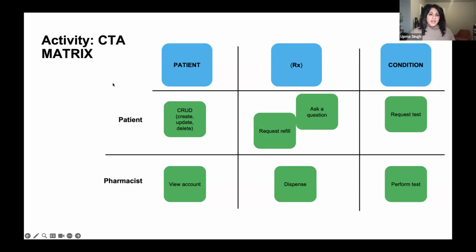And what we do, again, we go cell by cell and we say, as a patient, what can I do to a prescription? So I might want to request a refill. I might want to ask a question. If I'm a pharmacist, I might want to dispense a prescription. And I don't know if you heard it, but this can start to generate a list of user stories. So again, as a patient, I want to request a refill on a prescription.